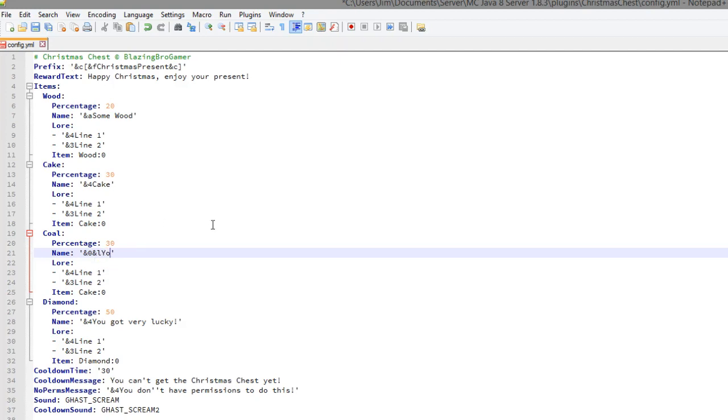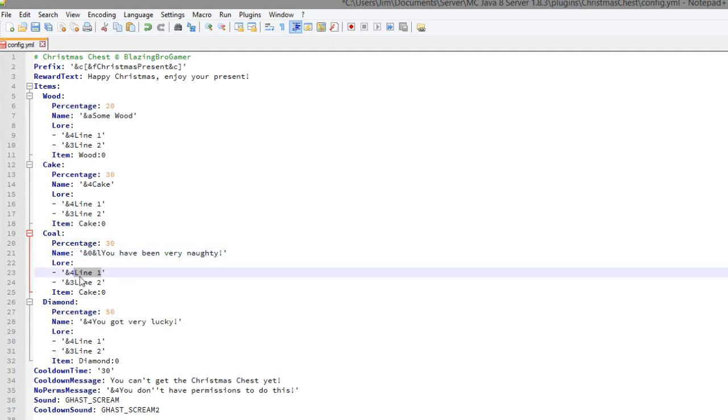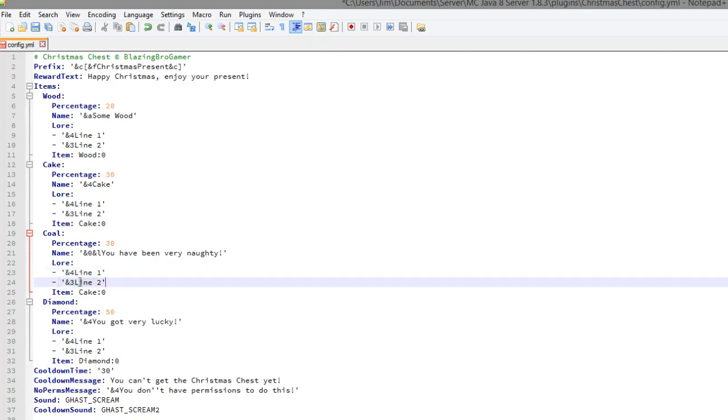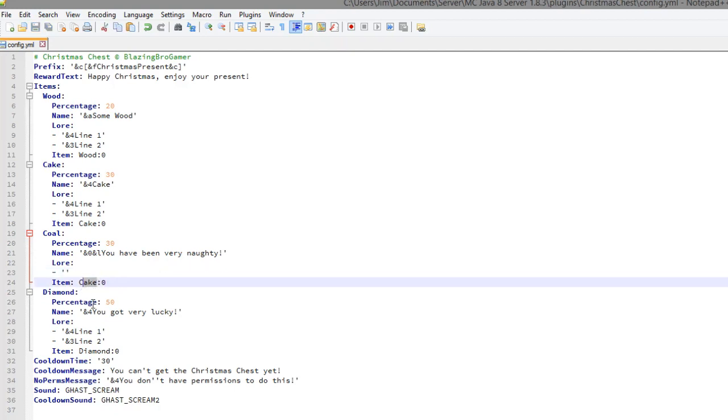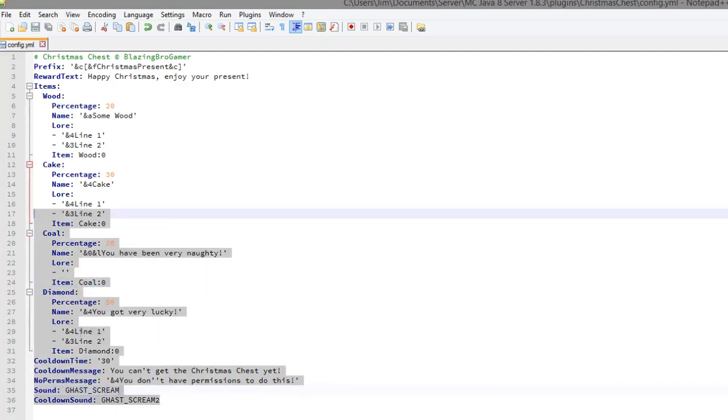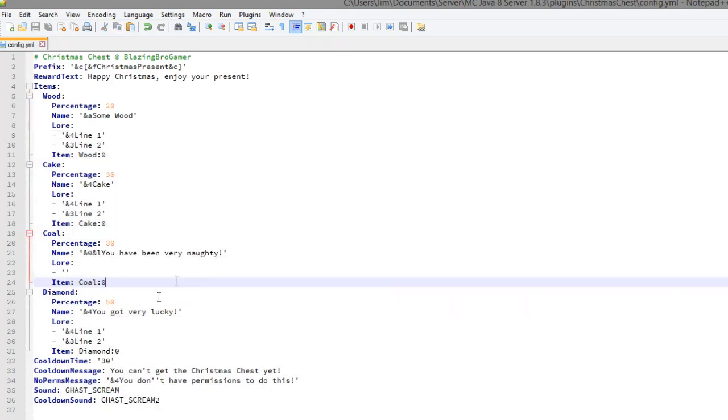And it's going to be, you have been quite the naughty boy, or something like that. You have been very naughty. And let's just get rid of the lore. We don't need that. So let's just delete that there. And the item is obviously going to be coal, because that's what all the naughty children used to get. And then the percentage chance of getting that could be maybe 10%.